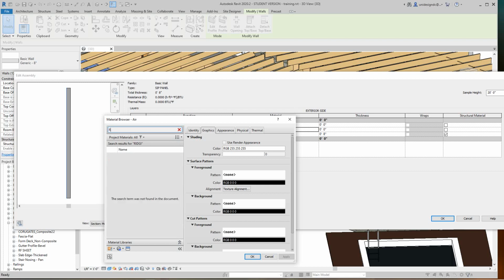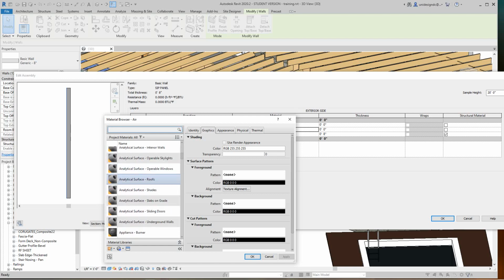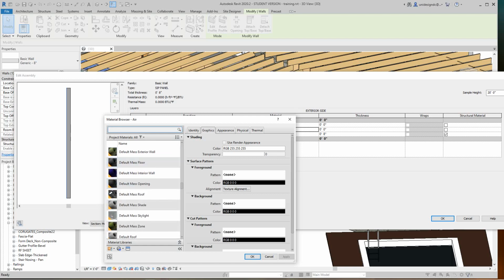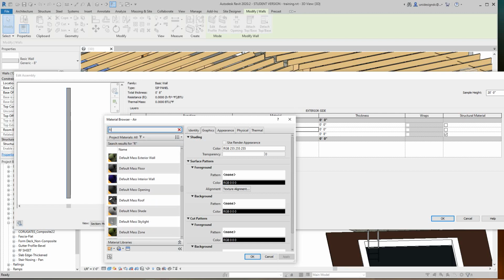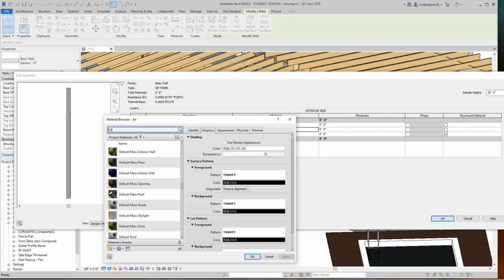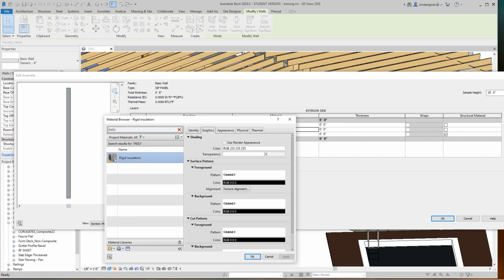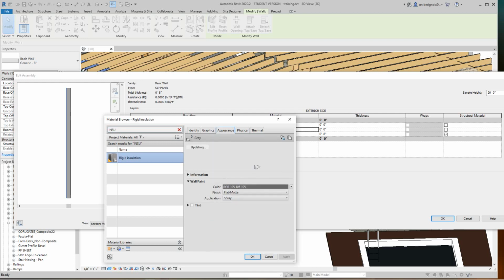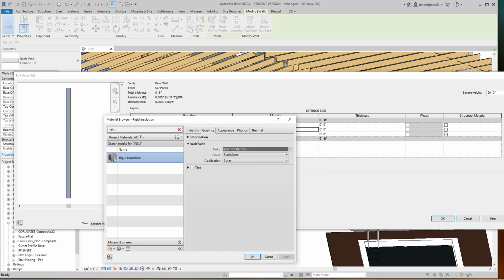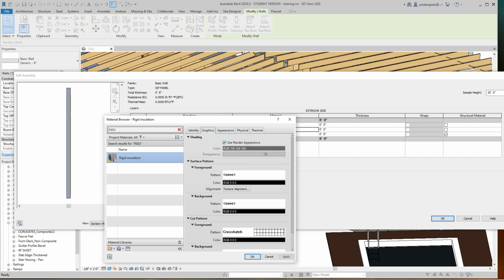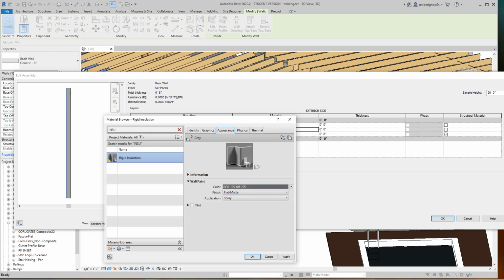Uh-oh. I hope I got something in here. Oh, rigid insulation. No, guys. Let's go insulation. There you go. There's rigid insulation. So that'll be my center appearance here. And we'll make that, that's fine. Just render appearance. So we don't really care because it's inside the wall. So we'll say apply and OK.